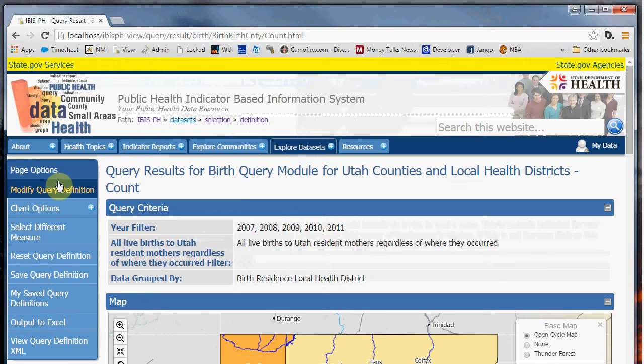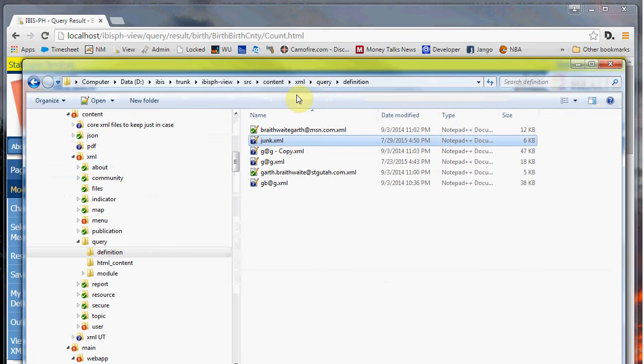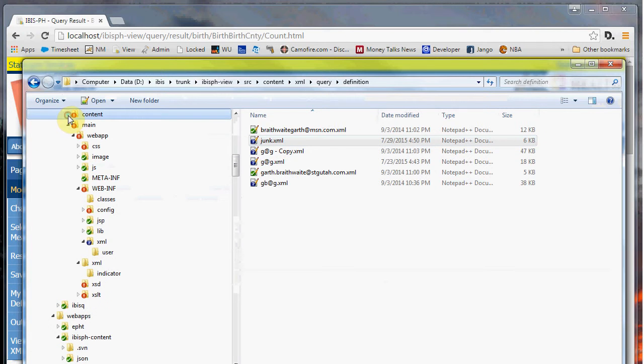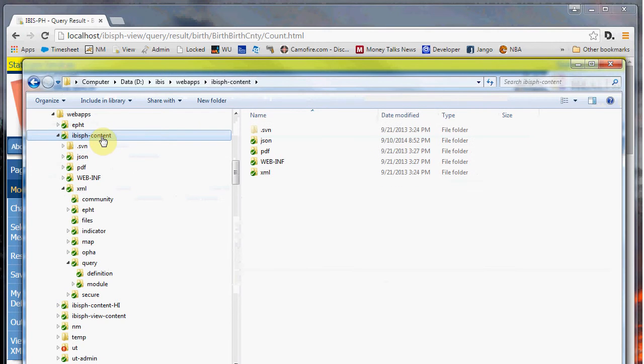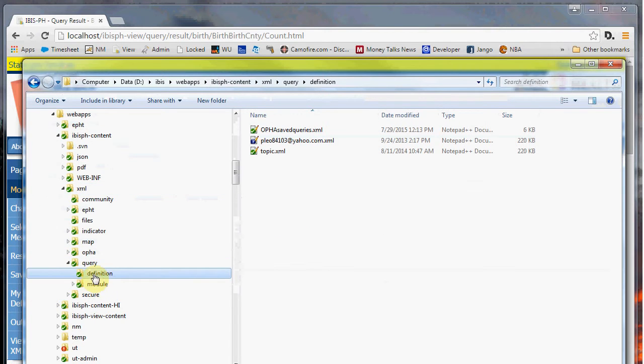One thing I need to show you too is for Utah. Utah has a little bit different directory structure. So let's go look at Utah's directory structure. Here's the Utah IBIS-PH content in their XML query definition. You'll notice here we have a topic.xml file, which is our saved query definitions. So your saved query definitions for Utah would go in here.